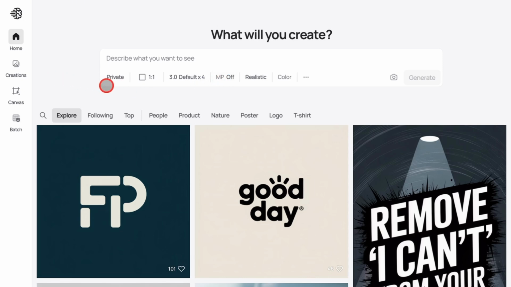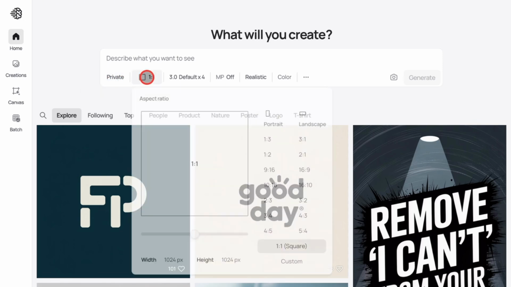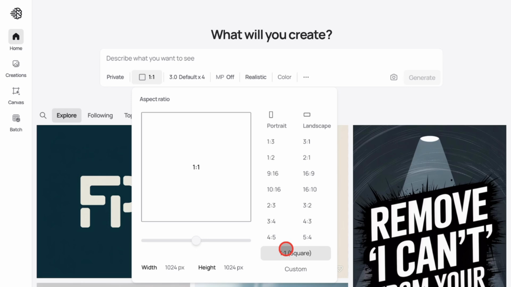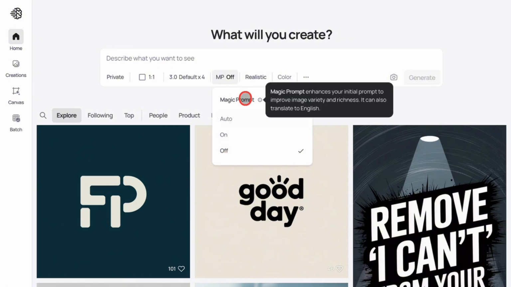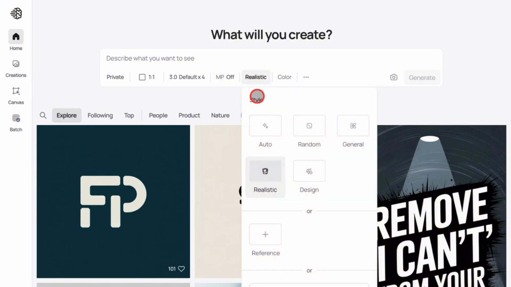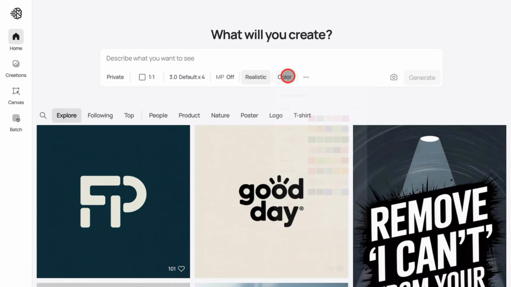Before we do anything, we're going to work on these settings. You want to make sure that you have the correct aspect ratio. For Instagram posts, the aspect ratio is 1:1. The magic prompt option should be turned off because we don't need that. The style should be set to realistic since we're creating an Instagram post and we want it to look very real. As for the colors, you can decide.